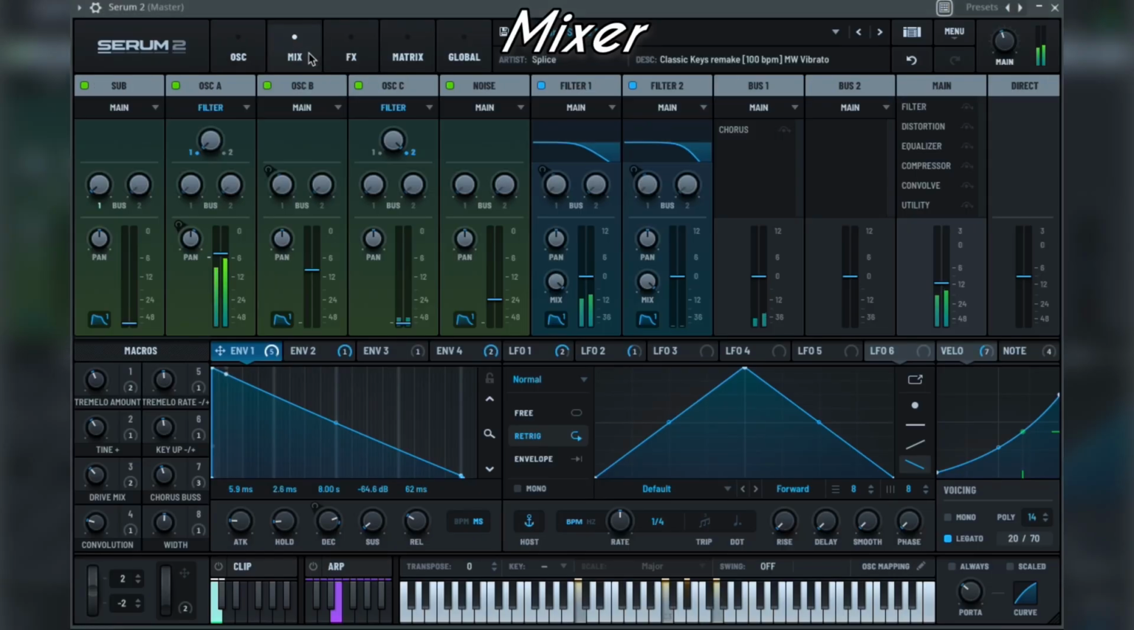The Mixer tab lets you blend and balance all the core sound sources in your patch, including the sub-oscillator, oscillator A, B, C, noise oscillator, the outputs of filter 1 and filter 2, plus 2 internal buses. It gives you precise control over volume, pan, and routing for each element.